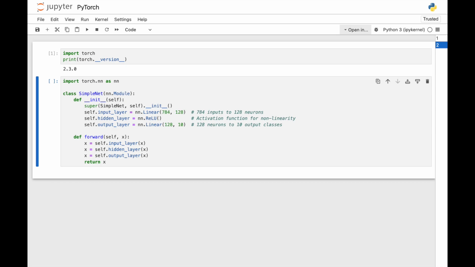There are 3 key components defined in the init method. An input layer that takes 784 features and feeds them into 128 neurons. A ReLU activation function in the hidden layer to introduce nonlinearity, and an output layer that maps the 128 neurons to 10 different output classes, suitable for tasks like digit classification.